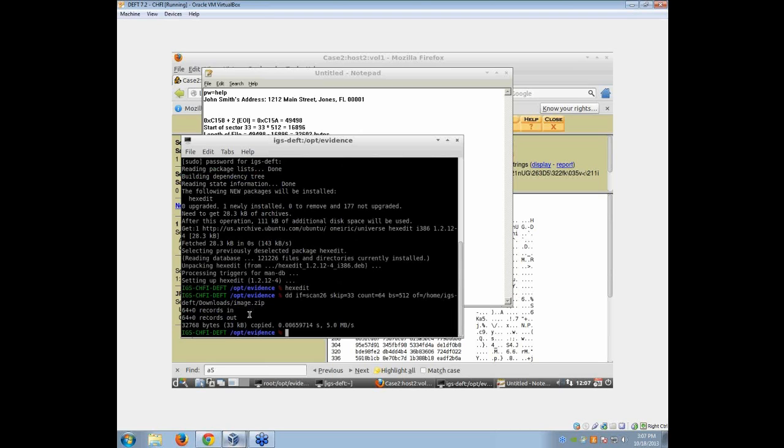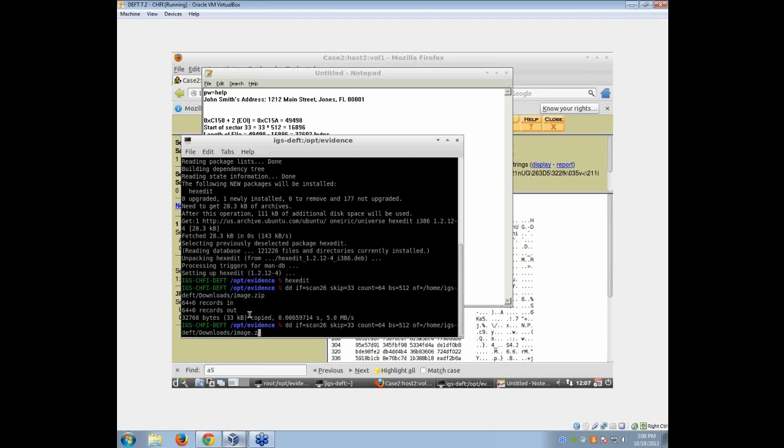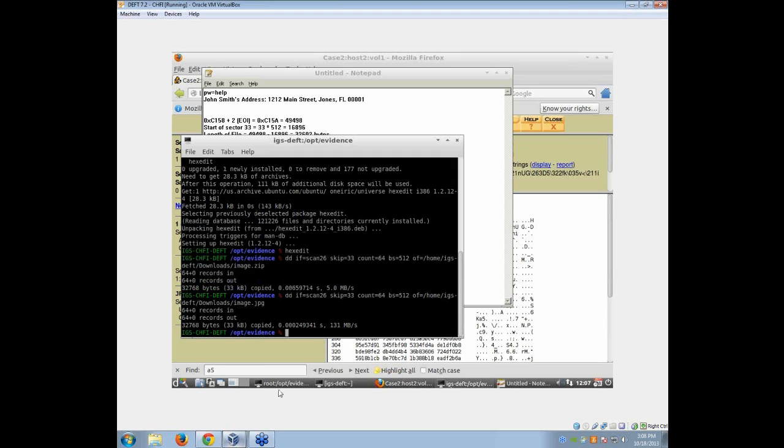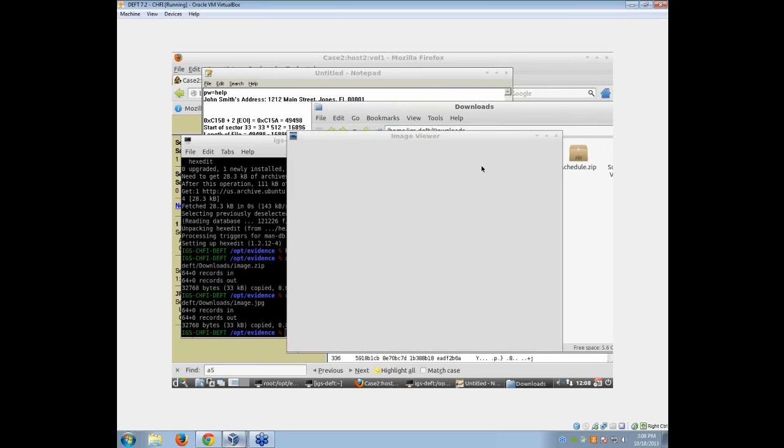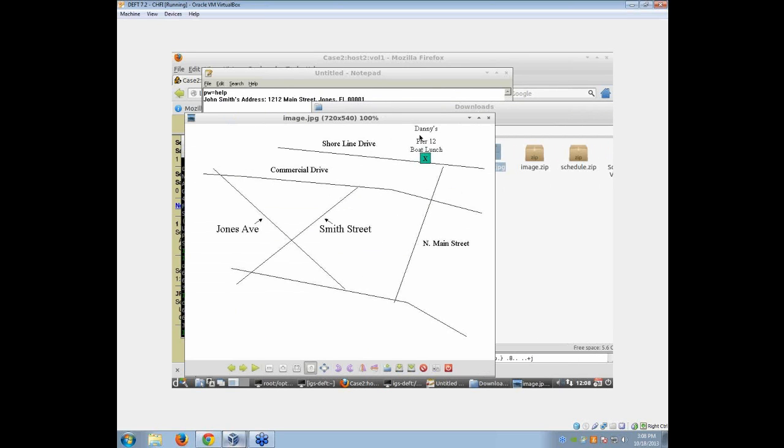I did this, so now you can, whoops, I messed that up. That was supposed to be a JPEG. Now you go to your downloads and you have an image. So Danny's Pier 12 boat lunch on Shoreline Drive. That is the location that Jimmy Jungle gets his drugs from.